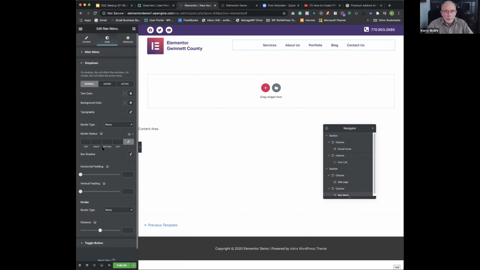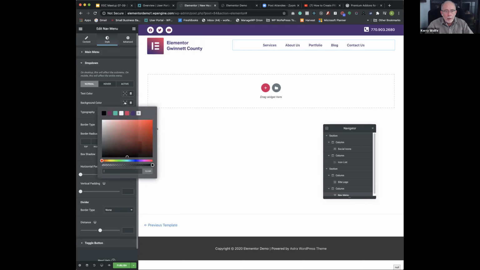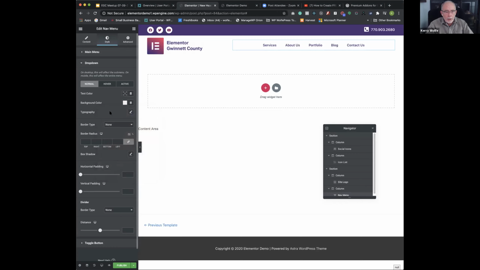Drop down. Okay, we're going to set the background color as a predefined color. It's just kind of a gray. Got that colon in there. And we'll pop that in there. We're good to go on that. Leave that typography kind of the default.